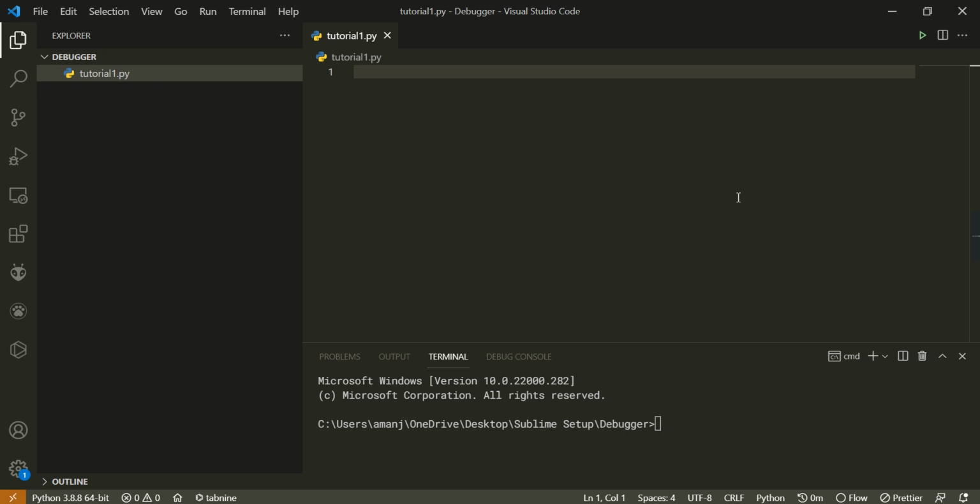Hello guys, in this video we will talk about how we can use the debugger in VS Code. I will tell you how it can be very useful when you are running a program or correcting the bugs in your program, instead of writing print statements or console statements everywhere in the program to check whether the output is coming or not.